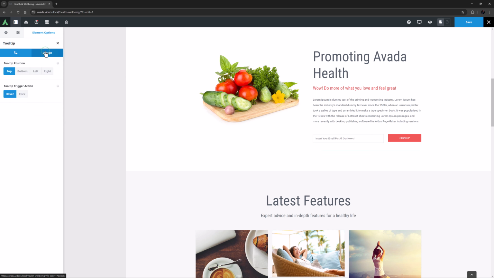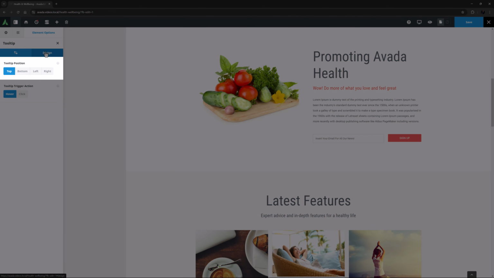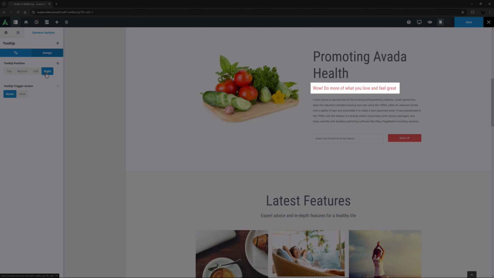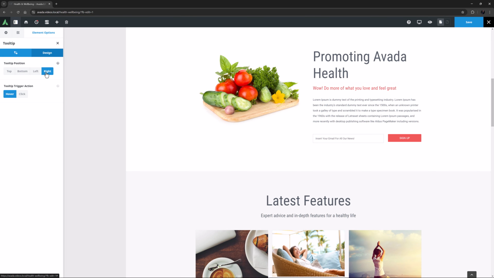Then there's the Design tab. This is equally simple. The two options are the tooltip position, and in this case I'm going to place the tooltip to the right, and the tooltip trigger action, and I'm going to leave this on hover. You can see the text with the tooltip has taken the primary color of the site, which signals to the user that something is active there.